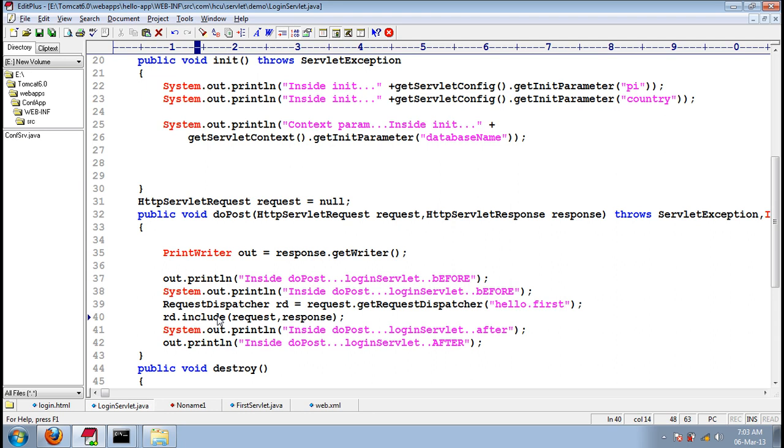But if you want to write UI interaction logic in each and every servlet in the request dispatcher mechanism, then we go for include. Understood? How forward and include will work? Now, if I don't change any code, I have just changed forward to include, that's it.